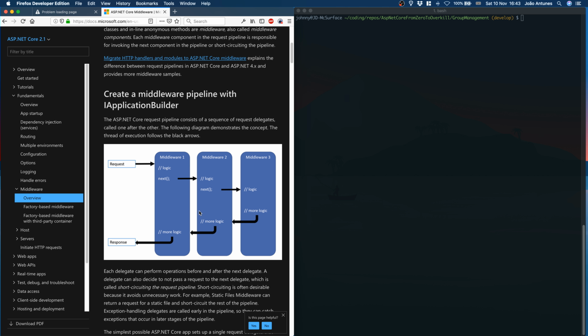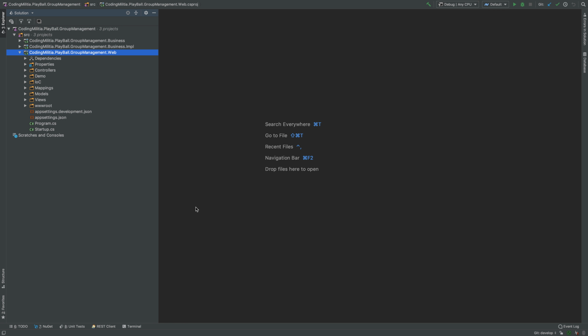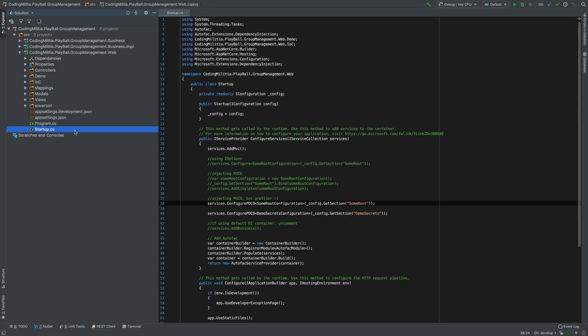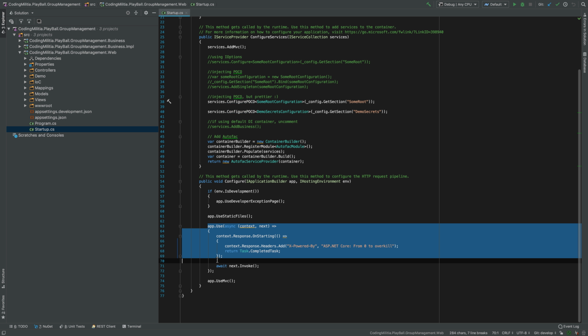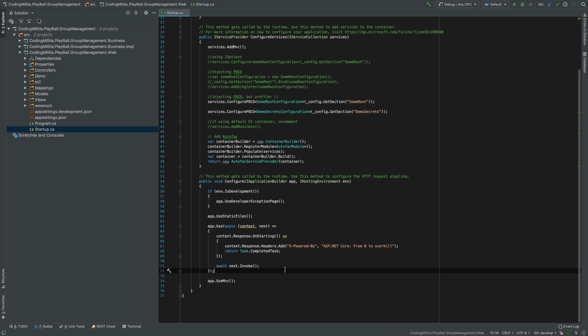Because, for instance, let's go to the application. Let's go into startup. So we made this middleware in the episode regarding the program and startup classes. But, for instance, MVC is a middleware as well, just a really more complex middleware. So let's take a look at these middlewares.